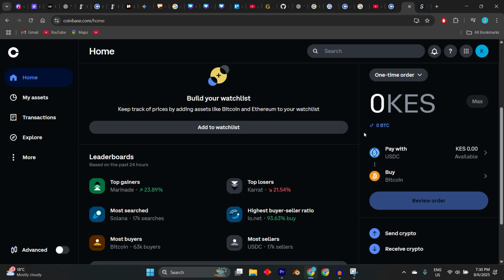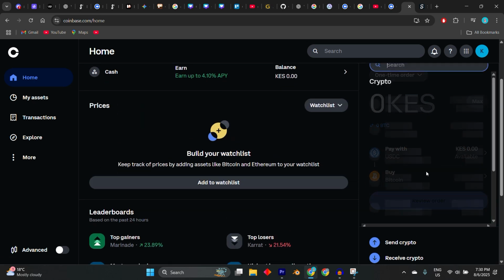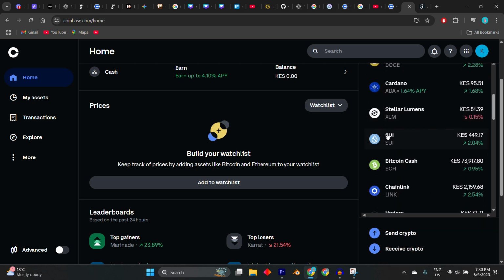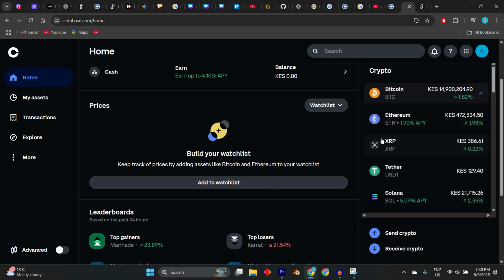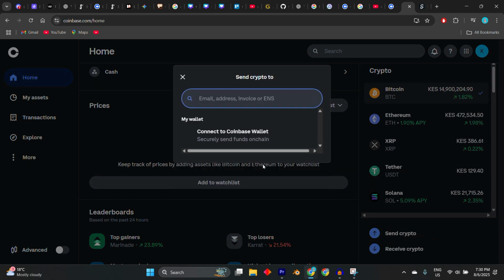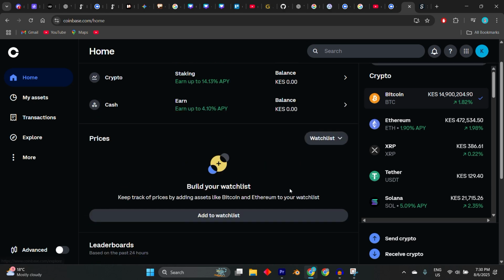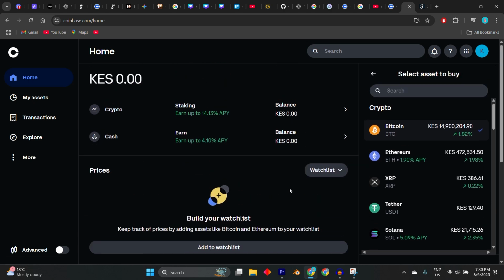To begin, log in to your Coinbase account and sell the cryptocurrency you wish to transfer. Whether it's Bitcoin, Ethereum, or another asset, you'll want to convert it into fiat currency within the Coinbase app. Once the sale is complete, the money will appear in your Coinbase fiat wallet. The next step is withdrawing this fiat into your linked bank account.